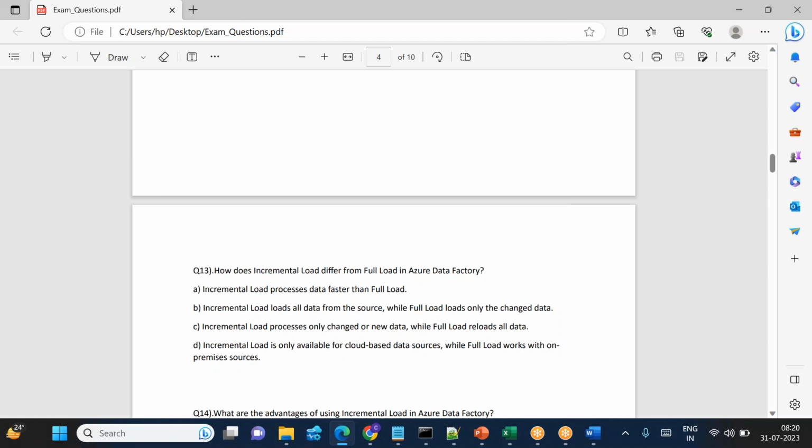Incremental load processes data faster than full load. That is also a correct answer, but that is just an advantage. Here it asks, how does incremental load differ from full load? Incremental load processes data faster than full load, that is an advantage. Incremental load loads all data from source, while full load loads only the changed data.